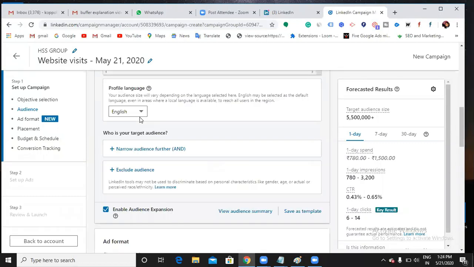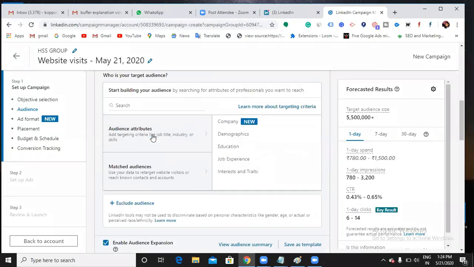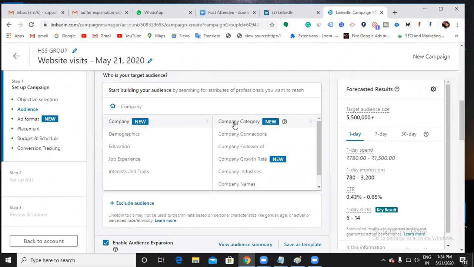Then profile language, simply you can choose the language as well. Then who is your target audience? So narrow audience. Let me try to narrow my targeting here. Audience attribute, this is the first thing. I can target the people according to their company as well. Under company I have a few more sub items like company category, company connections, company follow, company growth rate. According to the company's growth rate also I can target, company industries, company names.